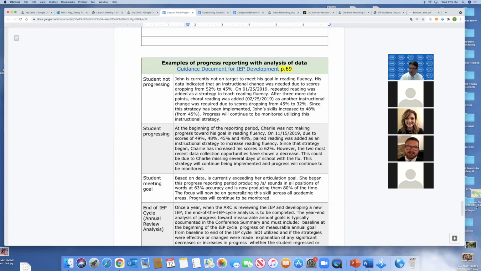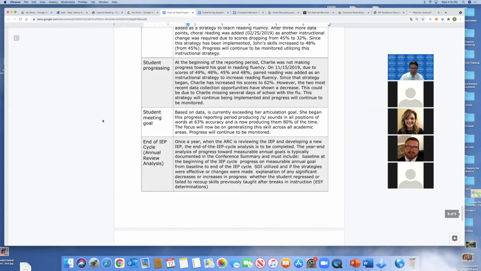And then a student meeting the goal, you have that as well, based on data. Currently exceeding her articulation goal. She began this progress reporting period with S sounds in all positions of words. So this sounds like a speech goal here. 63% accuracy, and is now producing them at 80% of the time. The focus will now be on generalizing this skill across all academic areas. Progress will continue to be monitored.